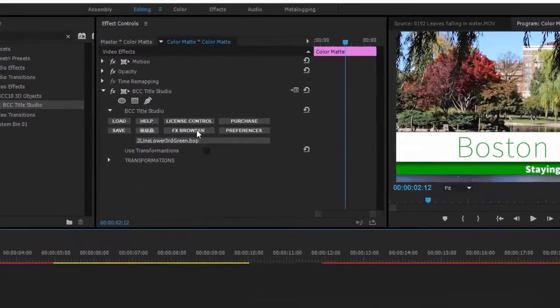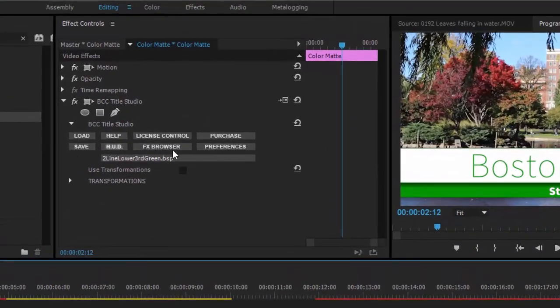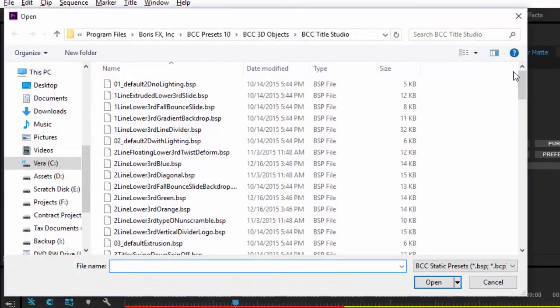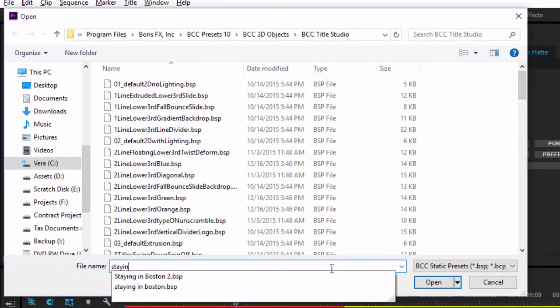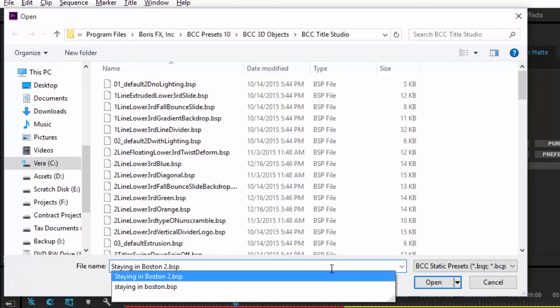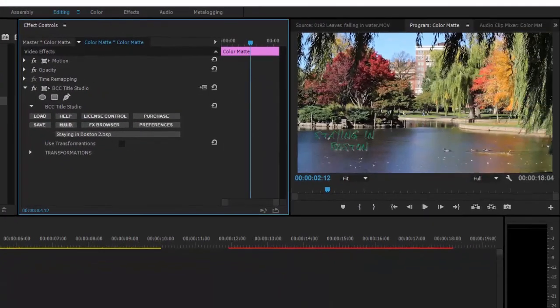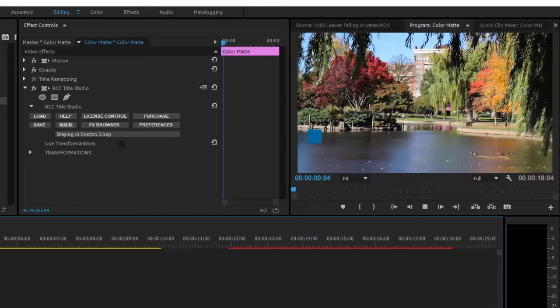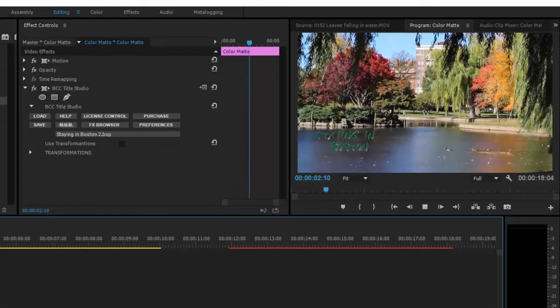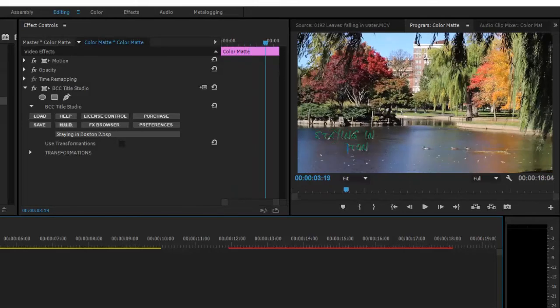But you know what? I've really decided that I want that other one. I like the way the other one looks. I can either go back to my FX browser, or as I mentioned earlier in the tutorial, you can click on Load, come right down here, type in our preset, Staying in Boston, click Load, and now it has completely updated to the original preset that we worked on. And that's all there is to it. Title Studio makes it very quick and easy to load, edit, and save your presets, regardless of the host.